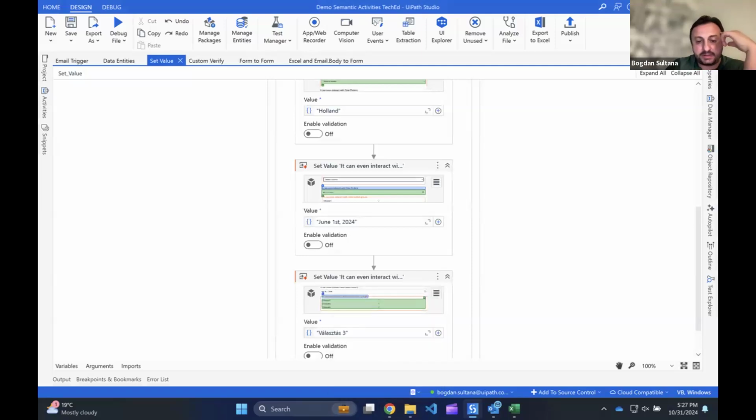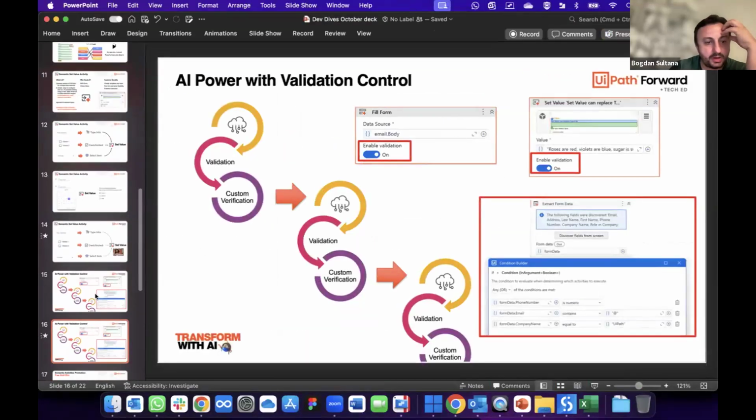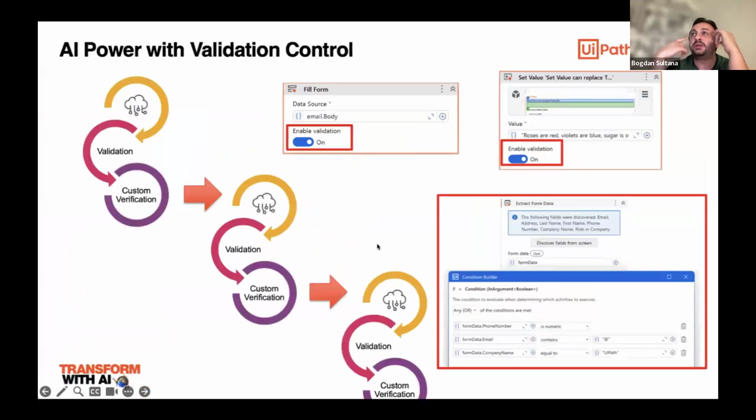Okay, so now let's go back again to the main presentation. So yes, set value is magic, but we listened to your initial feedback around these activities that can be summarized as, okay, these are nice, but they're kind of too black box AI magic-y. We want more control. So the primary way of controlling the execution is making sure it's correct. So we've added 2 layers of validation.